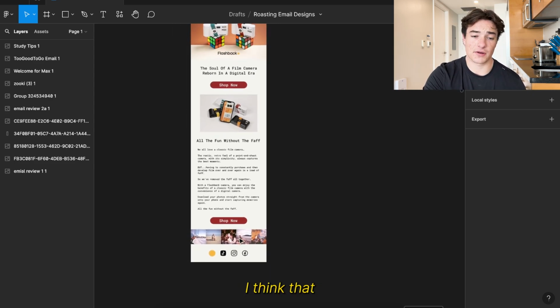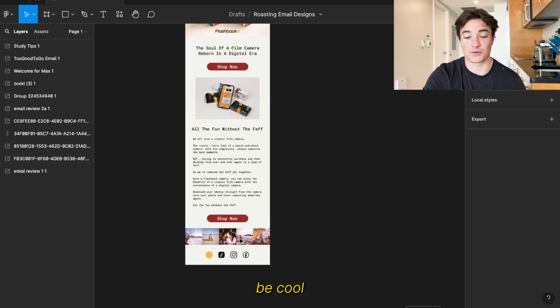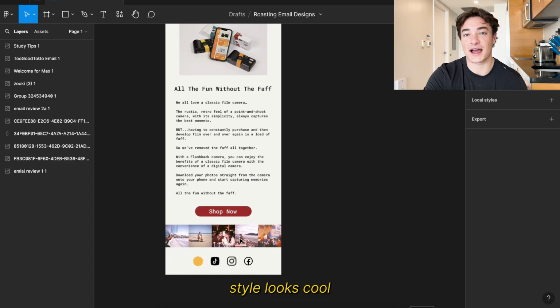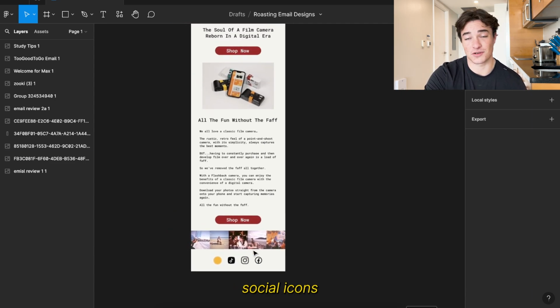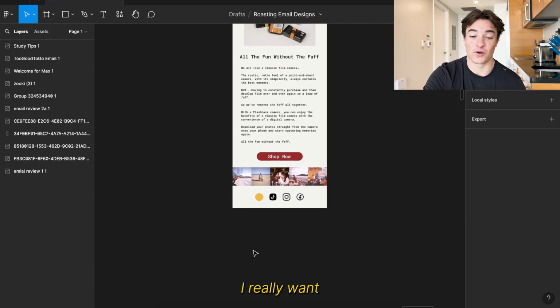And I like this photo gallery. I think that brings it to life a little bit. Maybe it would be cool to have it look Polaroid style. That looks cool. What's really missing is the footer, which needs a lot of work. It's just showing these social icons. Again, I really want the footer to have buttons so that people can shop further, or specific items, maybe feature some social proof and icons along the lines of what shipping information you give.